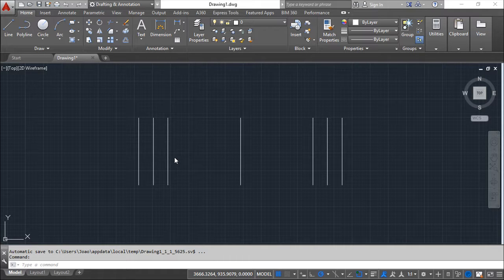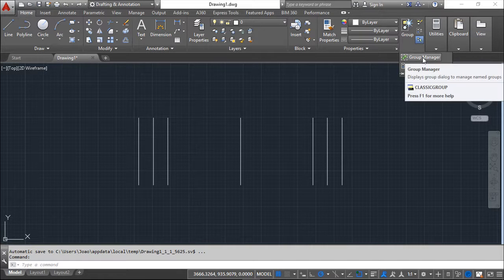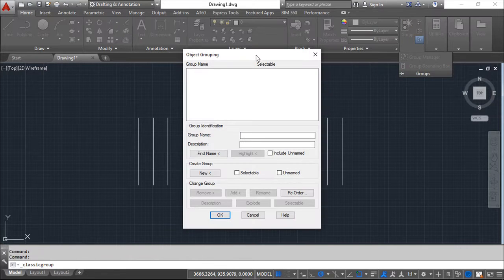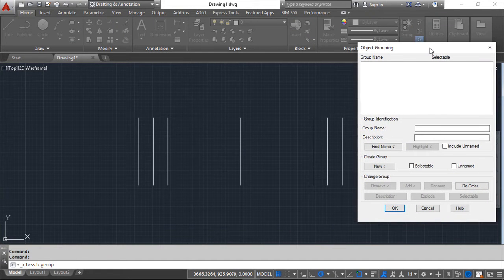This is quite easy. To create a new group, you just need to be under the Home menu and then the Group panel. There are several ways to create a new group, but basically if you expand this panel and open this Group Manager, you'll see the dialog box that I want to show you. This dialog box has everything about groups.